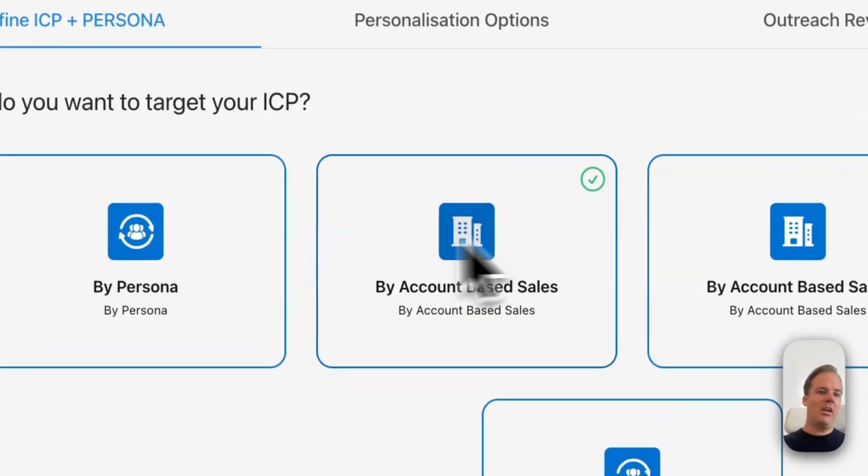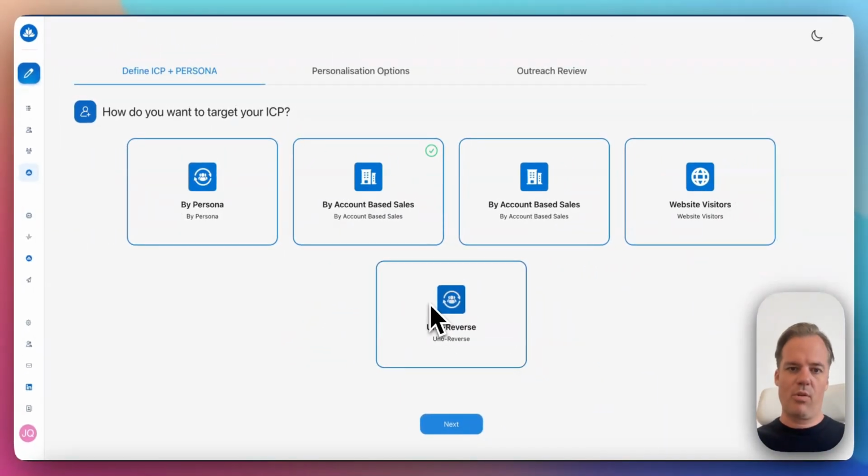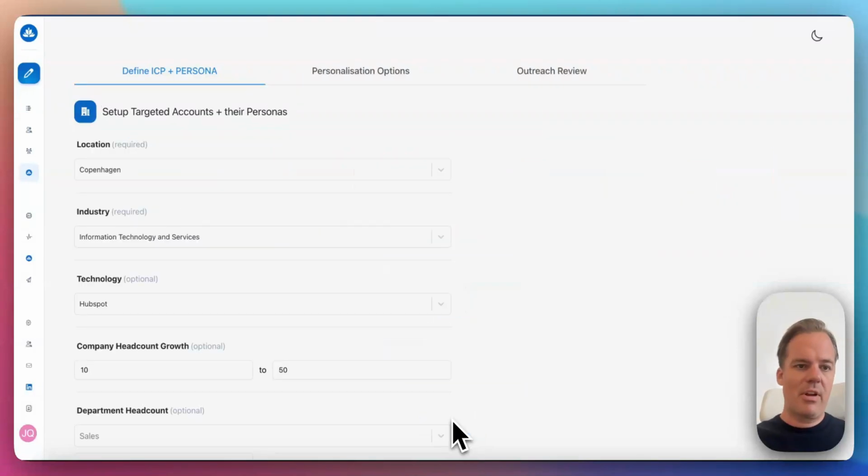Do you want to do account-based sales or per persona, or do you want to take inbound leads trying to sell to you, doing Uno reverse? There are different cases, different scenarios. Let's talk about account-based sales. So once I hit next, I will get to the next page.